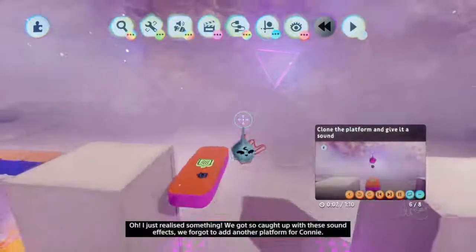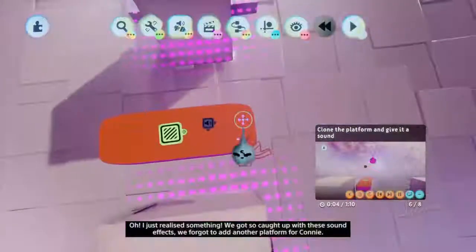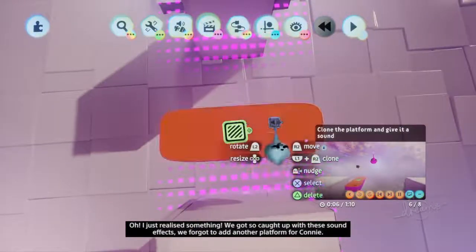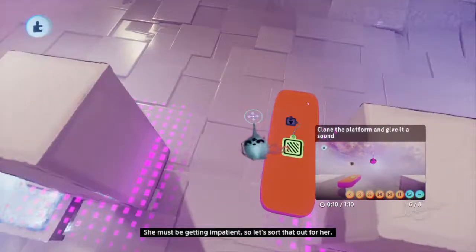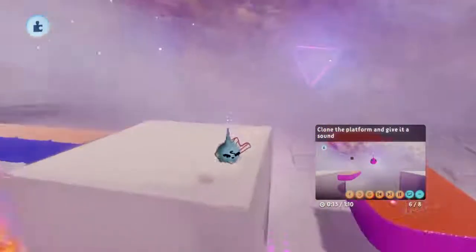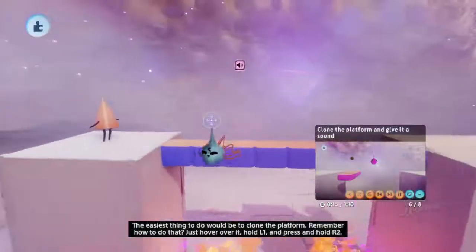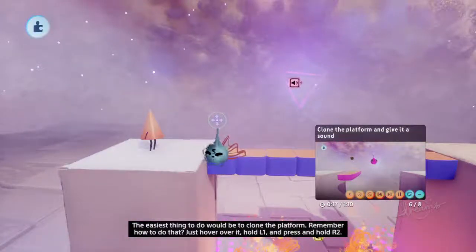Oh, I just realized something. We got so caught up with these sound effects, we forgot to add another platform for Connie. She must be getting impatient, so let's sort that out for her. The easiest thing to do would be to clone the platform. Remember how to do that?